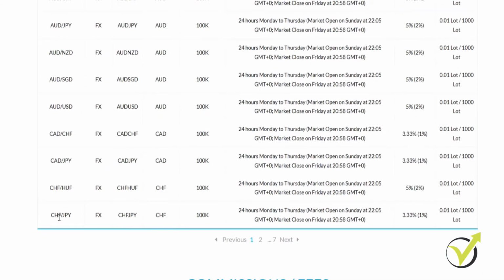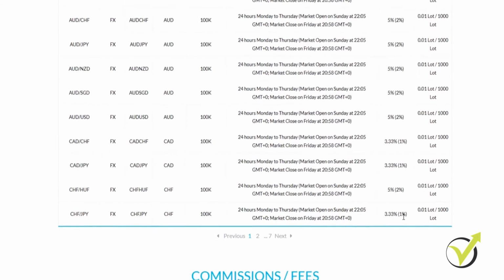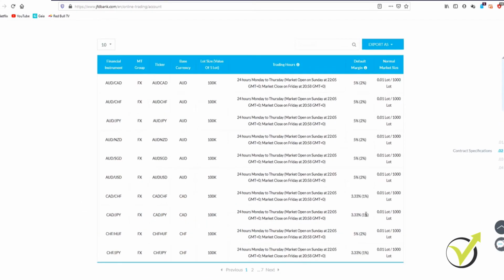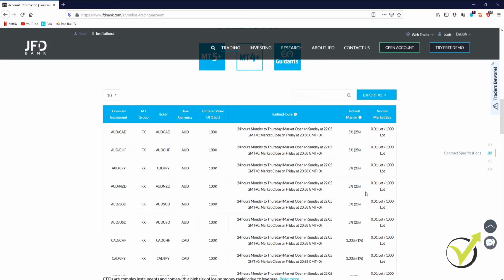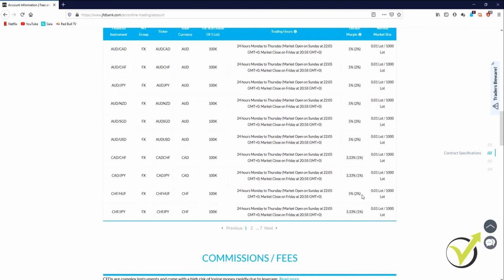So for example, if you look here, the Swiss franc, Japanese yen, if you're a European citizen, it's 3.33%, so your leverage will be 1 to 33. But if you're a non-EU resident, it is 1%, 100 divided by 1 is 100, so your leverage is going to be 1 to 100. So it is quite important to understand this. It is quite important to know. As I said, on some of the other brokers, you can choose the leverage across any of the assets. On JFD, you're stuck with the leverage that you are given.